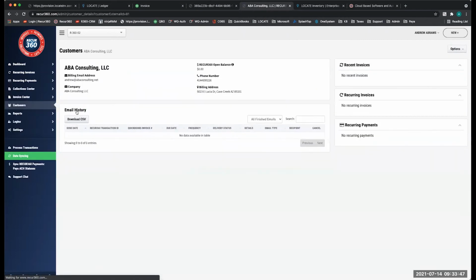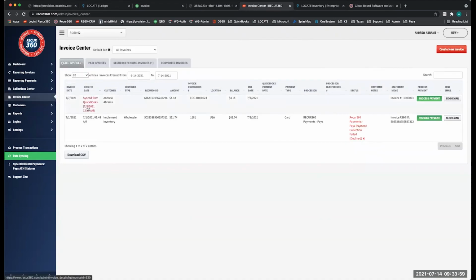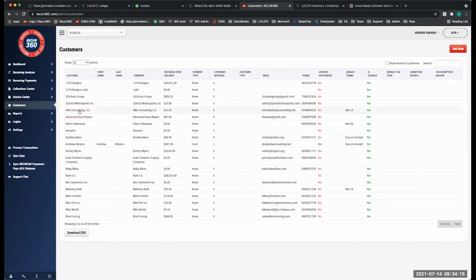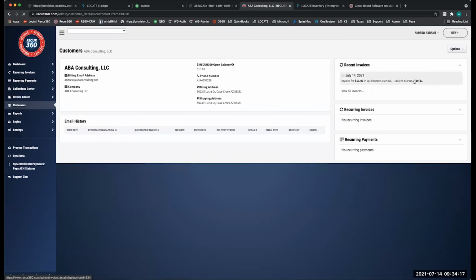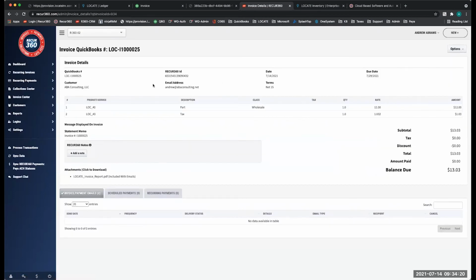And then if we go into our ABA Consulting customer, soon enough, we'll see that invoice pull into our system. We can also see it under the Invoice Center. So we can see that this was synced in from QuickBooks. So in a moment, we will see that one as well. And when it syncs it in, we're going to do a couple things. We're going to automatically email it out. So if we go back to our Customer Center and we go to ABA Consulting, we now see that invoice in our system. Okay.